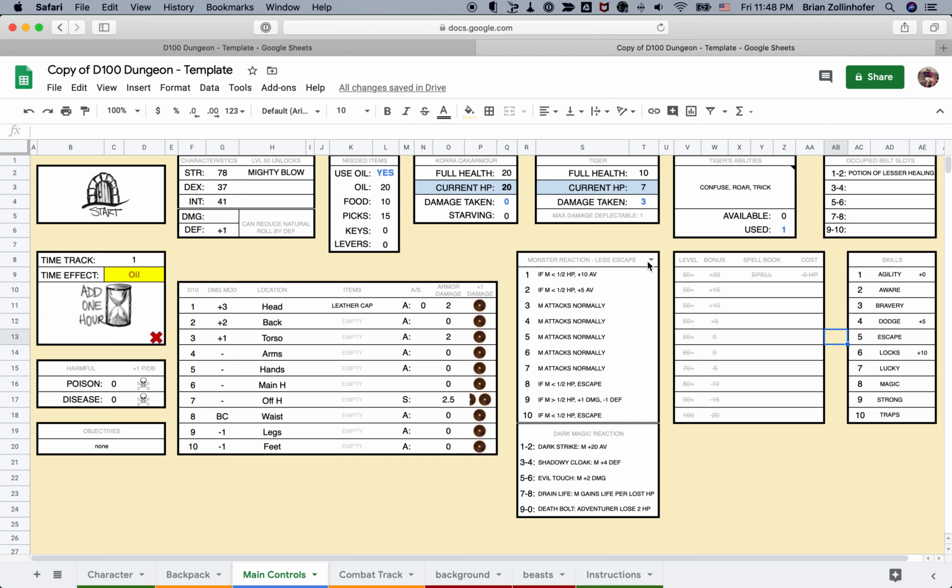Some people have complained about monsters escaping too easily, especially on this natural 10 or this 9. And so Martin has given another way that you can play this, and I have included that. If you do this drop down to play with less escapes, it does change that a little bit. And if you're not sure exactly what these mean, you can go back into the manual, but this is pretty self-explanatory. The dark magic reactions are here as well.